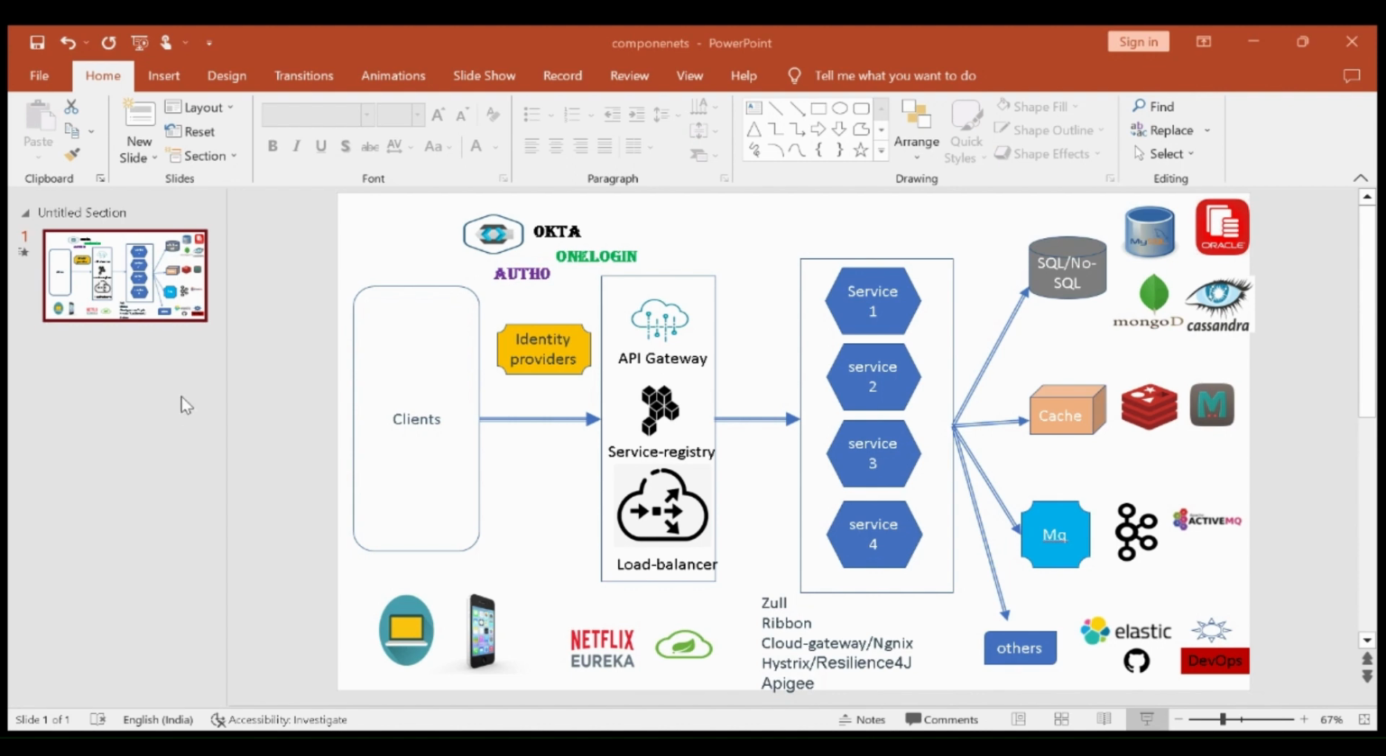Whenever you make a request, it will go to a set of components, you can call it a firewall or registry, load balancer, API gateway. That is where you have the front-facing applications or front-facing systems, called API gateways, where you have registries and where you have a load balancer.